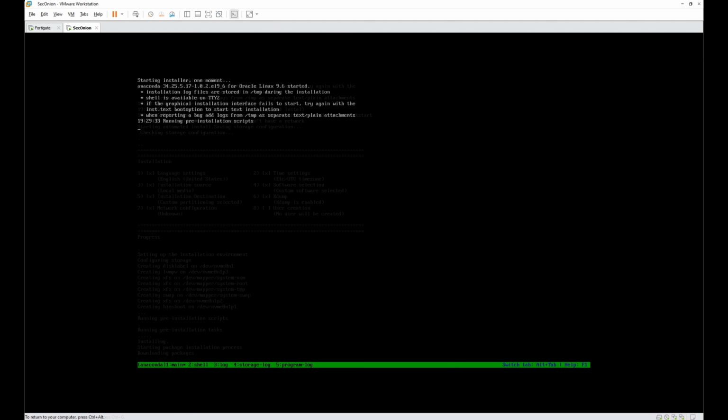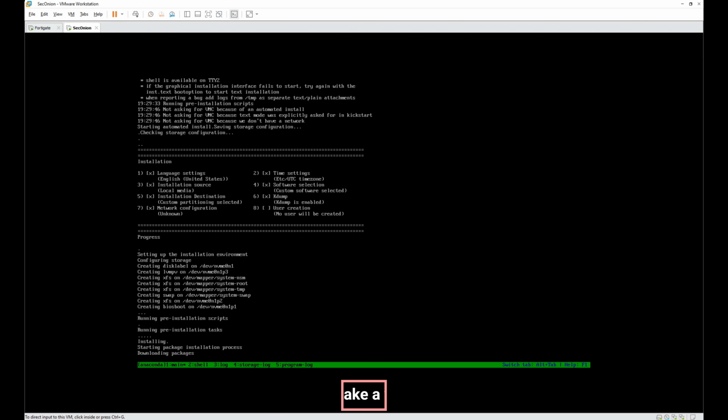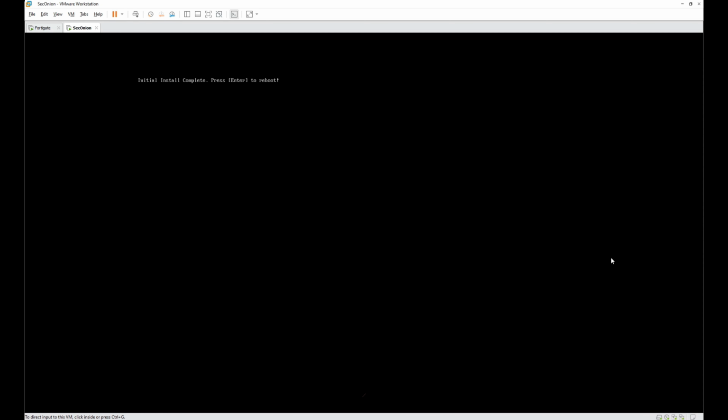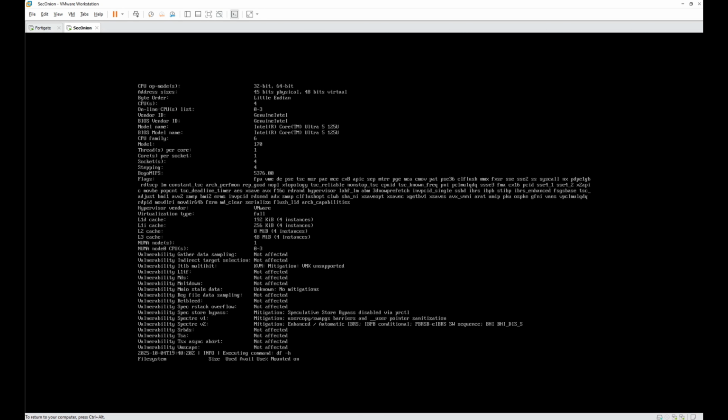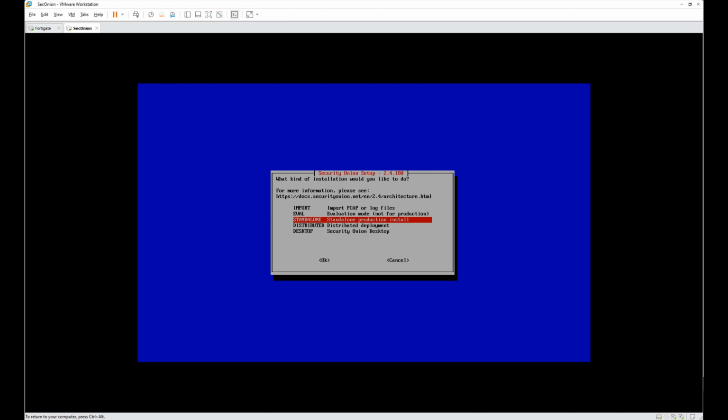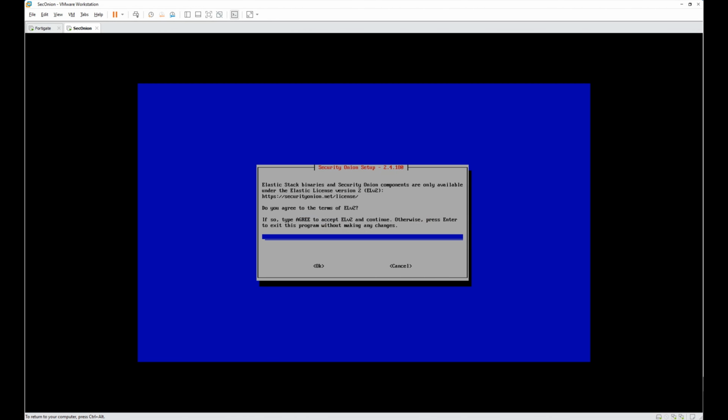Security Onion will continue with the installation. This process can take a while. When prompted, press Enter to reboot. Log in using the admin credentials. Select Yes, then Install. Select Standalone and type Agree.